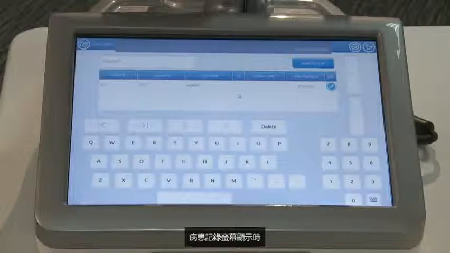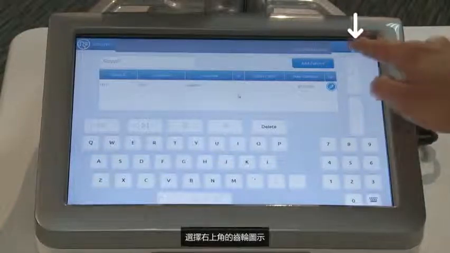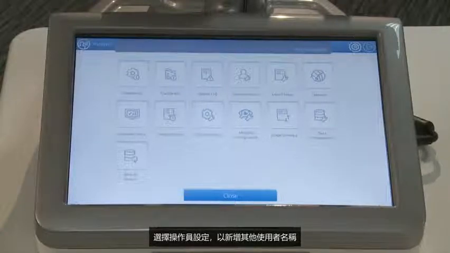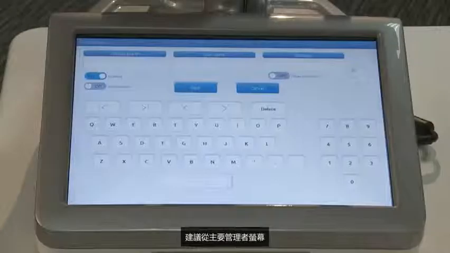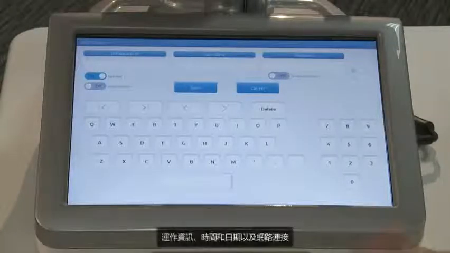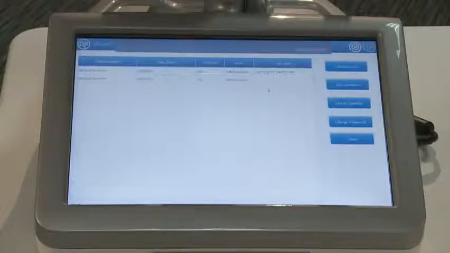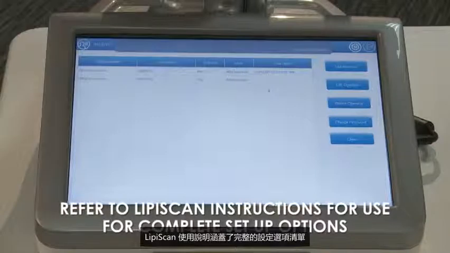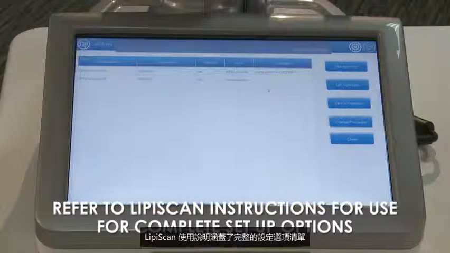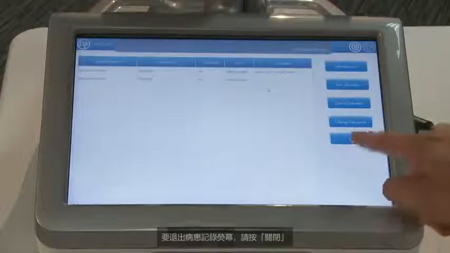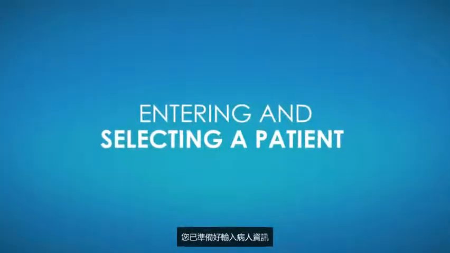Once the patient records screen is displayed, select the gear icon in the upper right corner. Choose Operator Setup to add additional usernames and to set or change passwords. It is recommended that practice information, time and date, and network connections are set up from the main admin screen. A full list of setup options is covered in the Lipiscan instructions for use. To exit the patient record screen, press Close. You are ready to enter patient information.